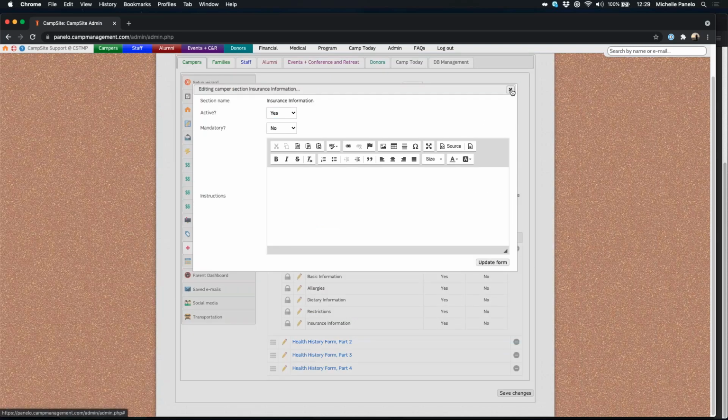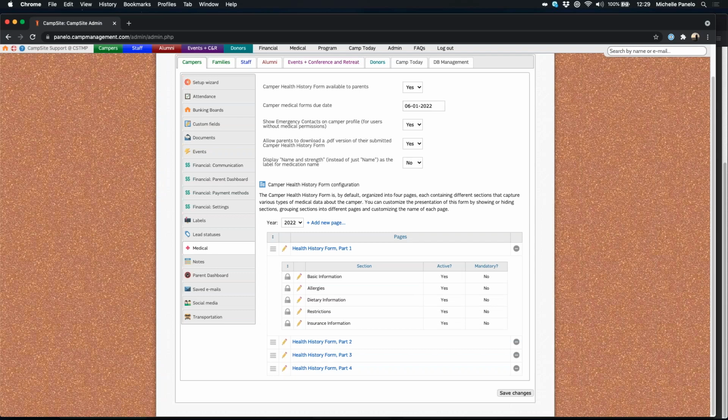Within each form, it can hold a maximum of 6 sections, and each health history form part has to include at least one active section in order for it to even appear to families. So I'm going to go ahead and close out of this by clicking on that.